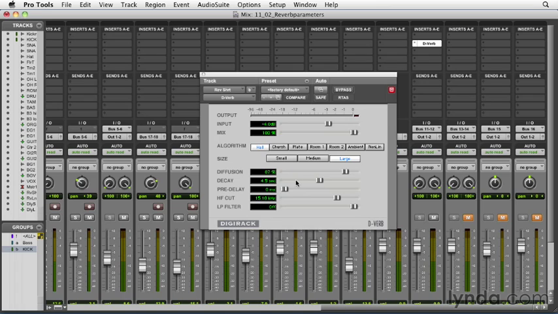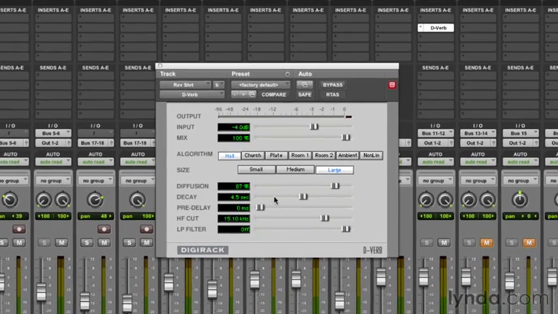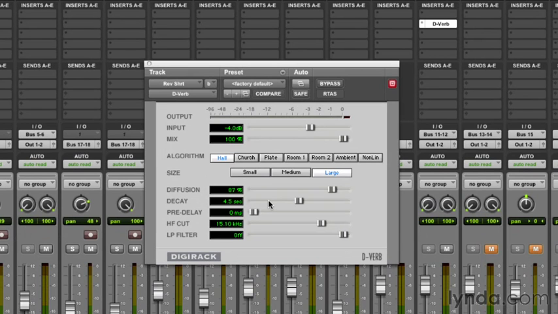Most software reverbs have 4 environments that you can dial in: a hall, a room, a chamber, and a plate. In this case, we have a church instead of a chamber, and we have a couple other ones too. We have ambient and nonlinear. And let's forget about those for a second because most reverbs don't actually have those parameters.